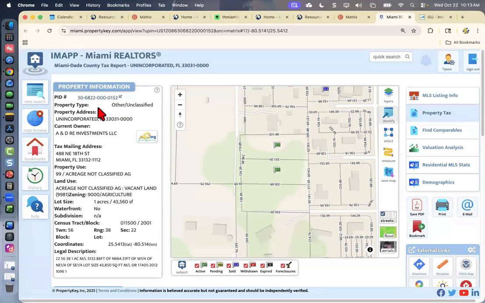Okay, so it is letting me know that this piece of land does have its own individual folio number. It is in unincorporated. Let me go ahead and let that person in. Okay, it is in unincorporated Miami-Dade, specifically in 33031. I do have the owner's name, their tax mailing address, and it is letting me know, according to, we have a lot of folks coming in today.